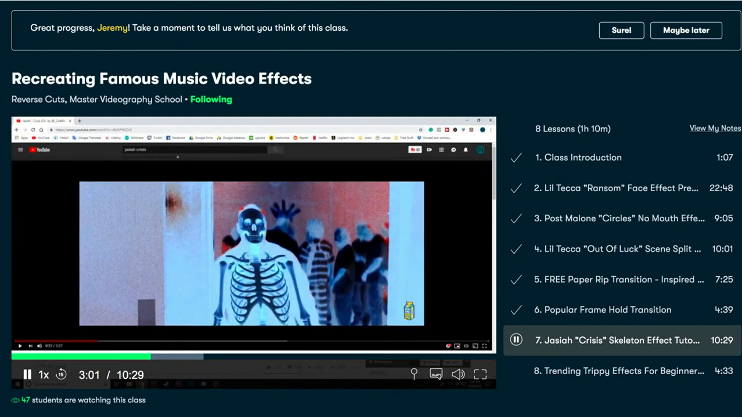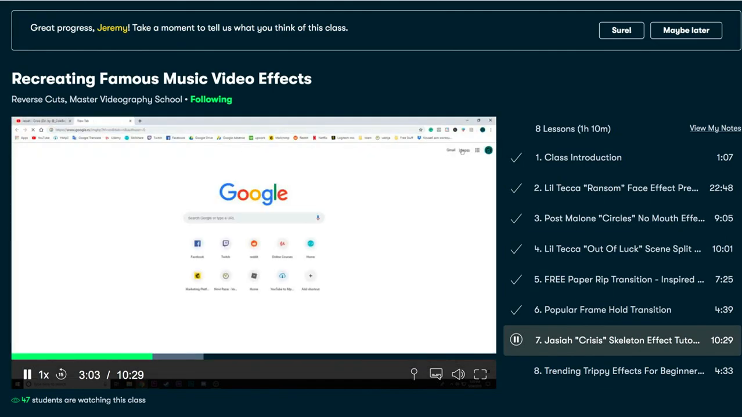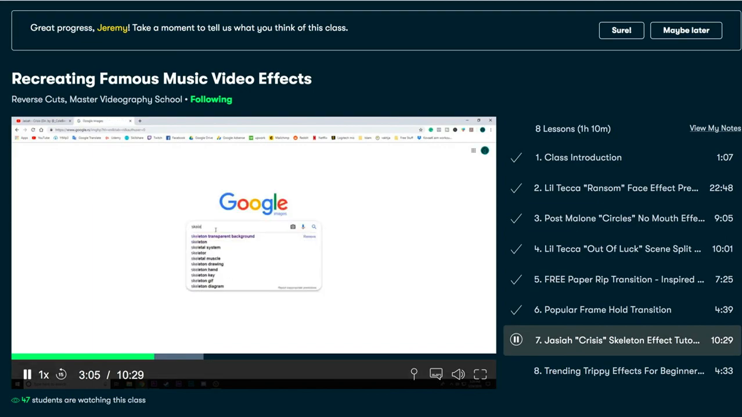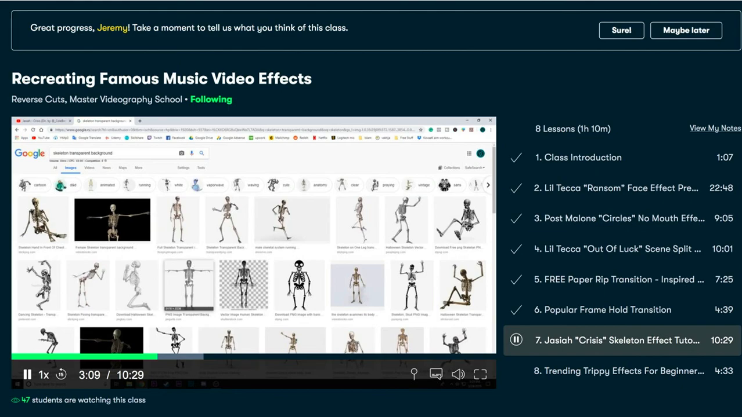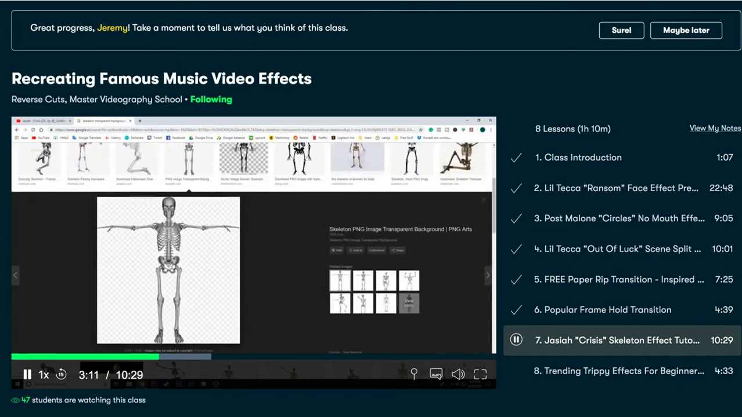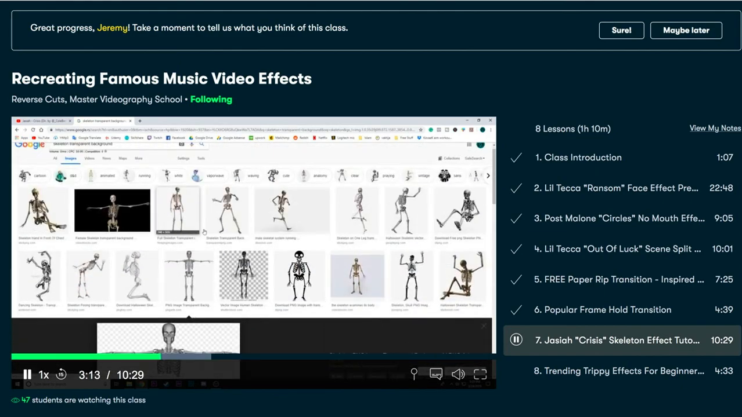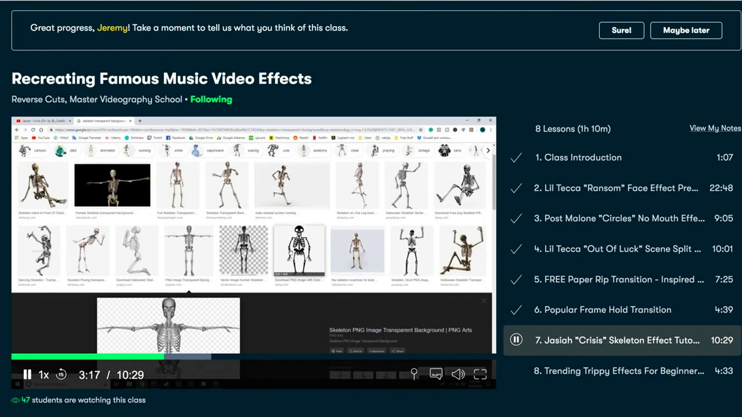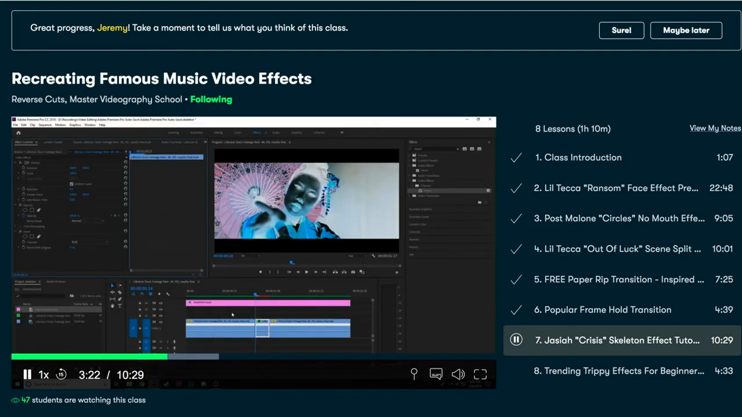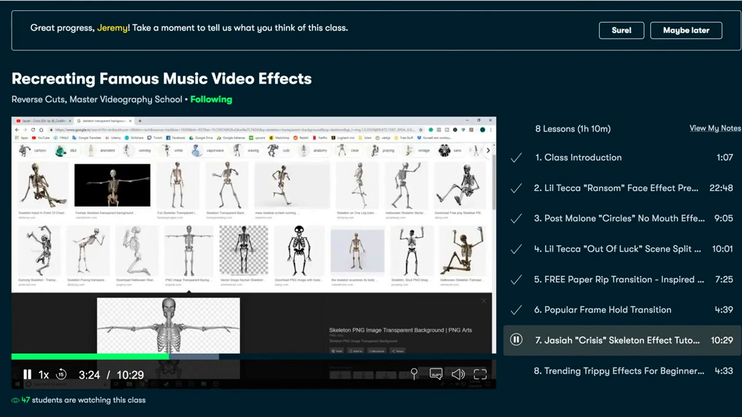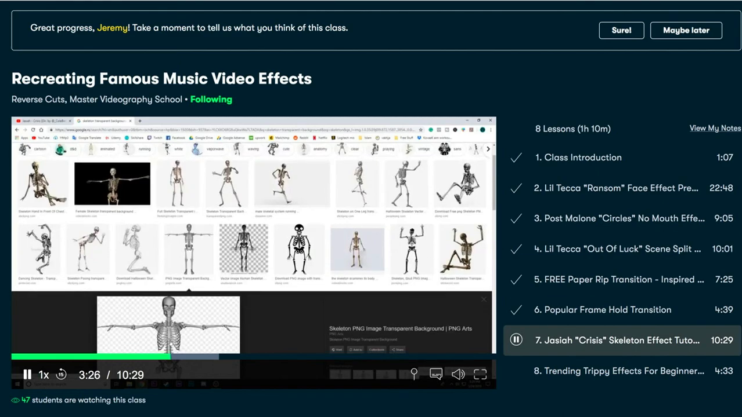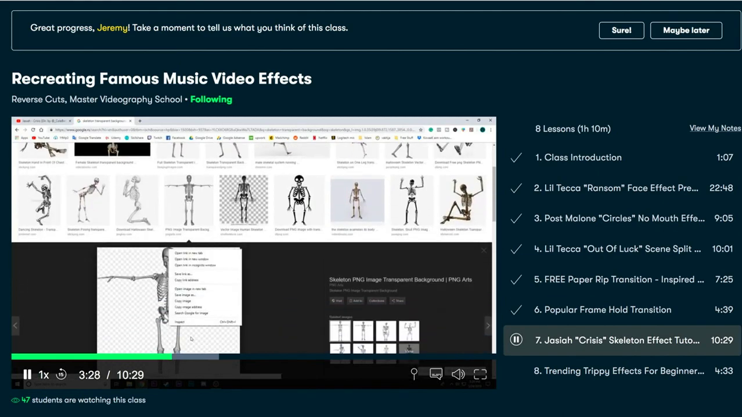I found my skeleton on Google Images, which is really easy. Just search skeleton transparent background. As you can see, I already did it. I downloaded this one because it's the most normal one, but you can look around and see which one fits for you. And also, if you want to animate it to move up with your character, you can actually just mask it out and keyframe it. So that's really easy.